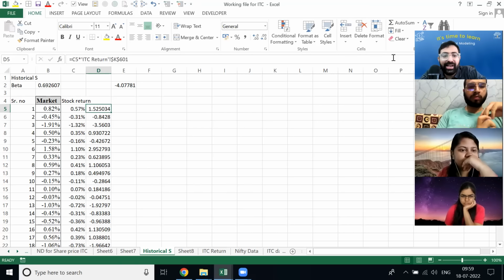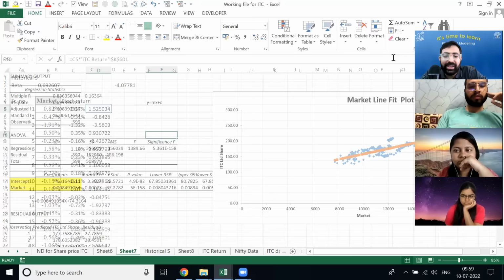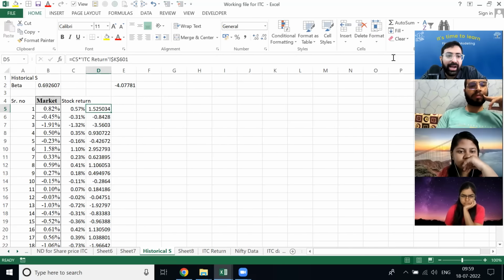That means the last share price which was for ITC, 269, would have been increased by 1.525.